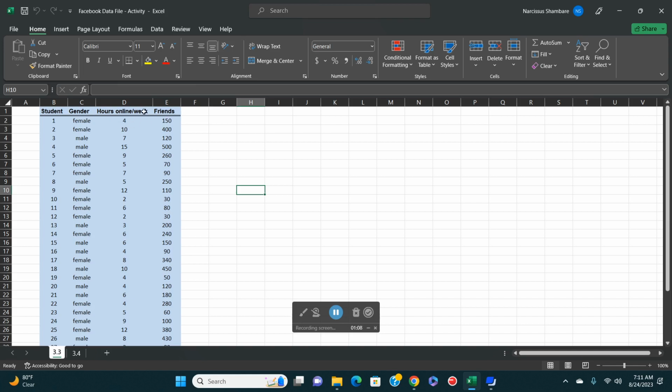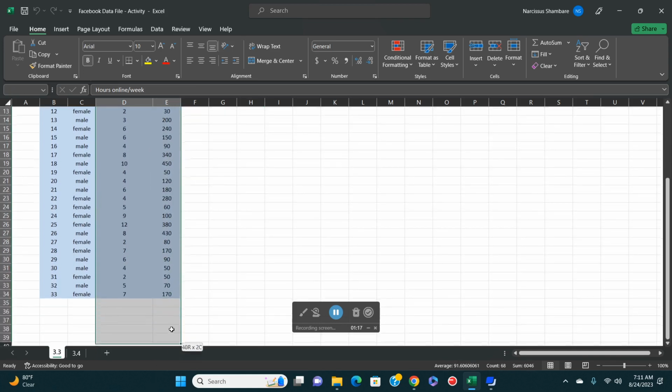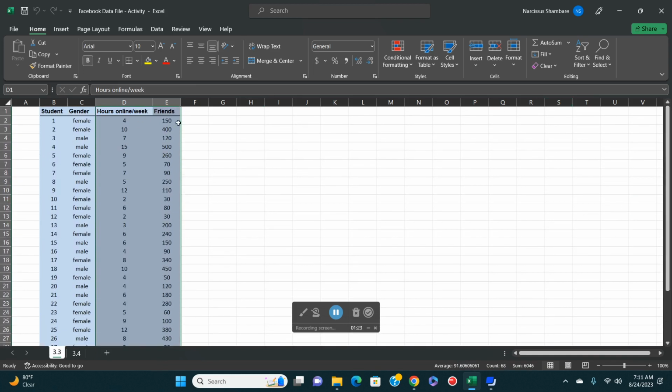So the simplest way of beginning this work is for us to generate a scatter graph, right? So we select the range of those two variables. In this case, friends, the number of friends, is going to be our dependent variable, whereas the hours that are spent online per week are going to be our independent variable. So it's just a simple linear regression we're performing here.